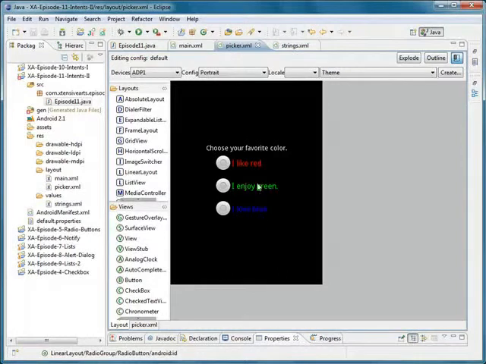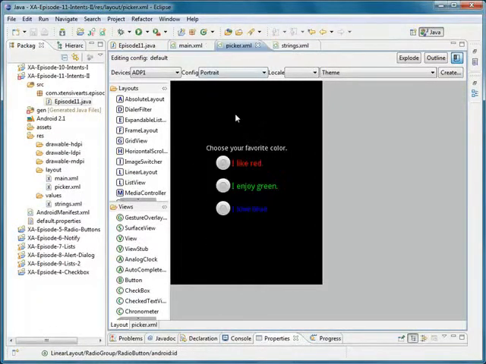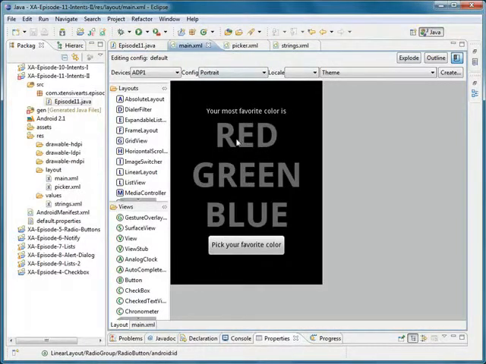Now if you click on one of those radio buttons, you will later on be taken back to that first activity here, and then depending on which radio button you clicked on, the according text view here is highlighted in the appropriate color. So for example, if you click on I like red, you'll be taken back here, and then that text view up here, red, will display in the color red.